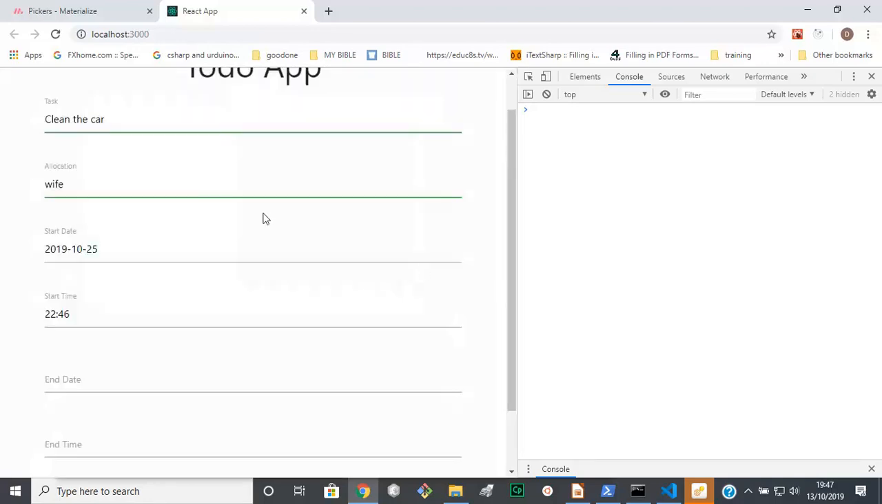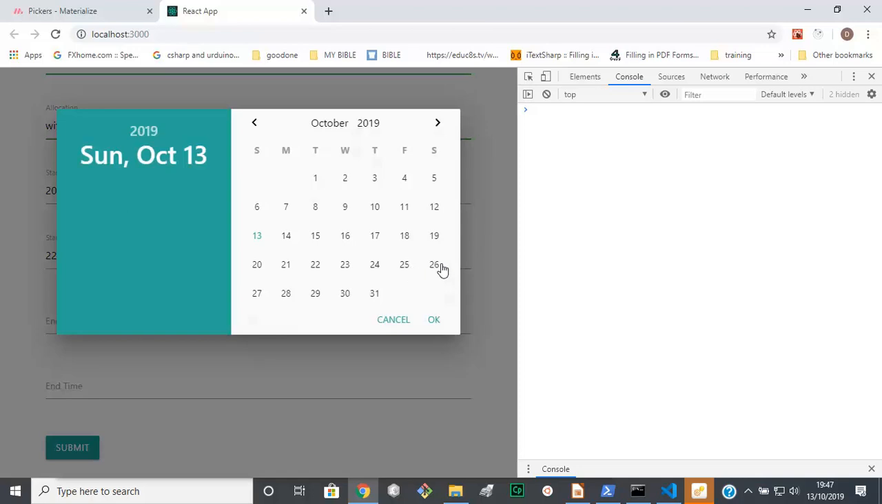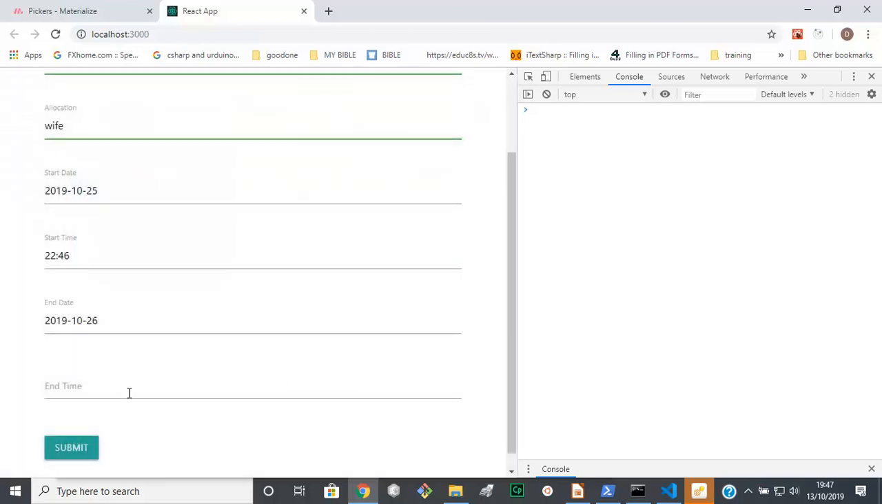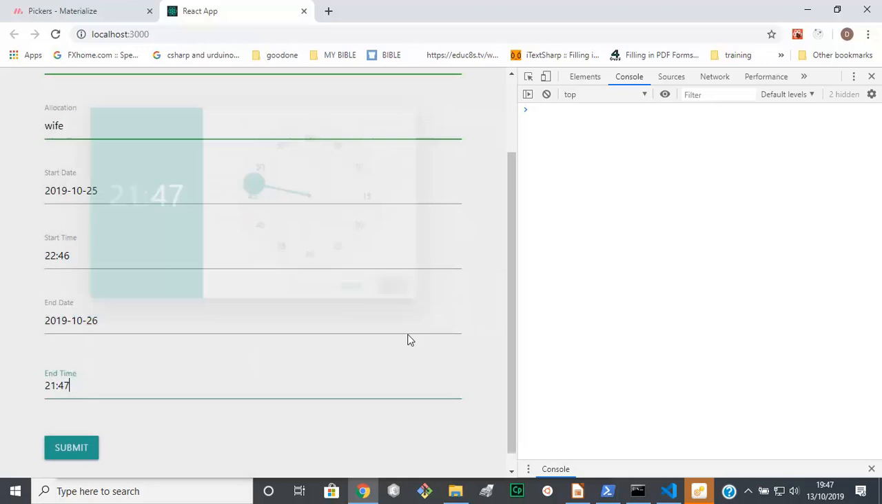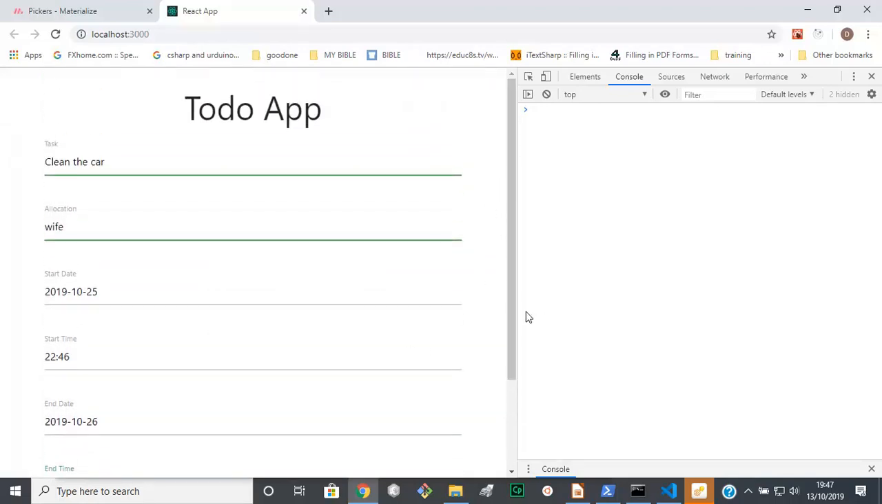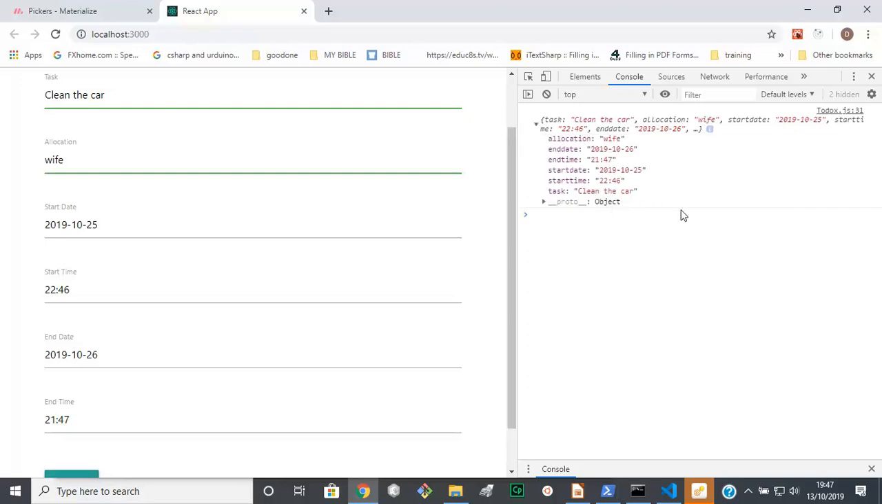Let's see, what start date was it? Maybe it might take until the next day, the 26th. Okay, and time, it might be a 24-hour job, like that. Then when you submit this, look, I'm able to pick up these from the state, from the component state.